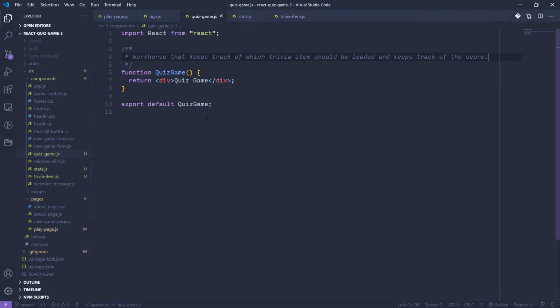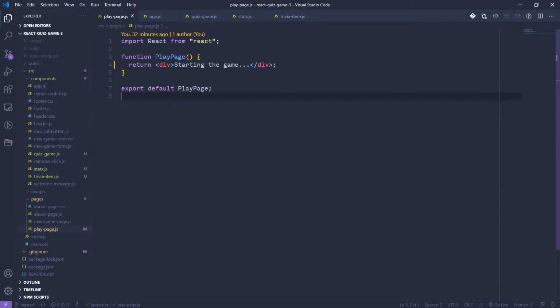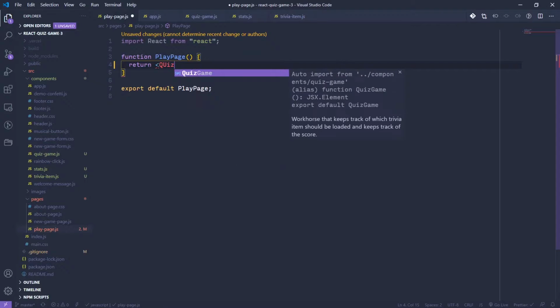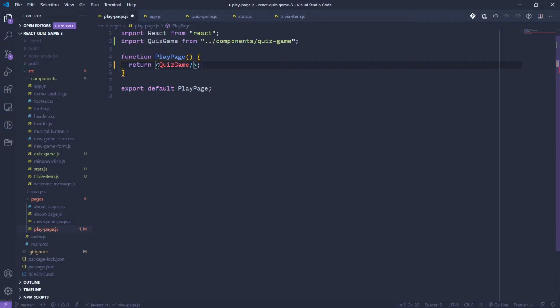So we've got these mocks of the components. We have sort of a roadmap of what we're going to do. Let's get them into our page so that we can see them running. So into that play page, instead of just having a div placeholder, I want to place our quiz game component. You can see that as I was typing that, the IntelliSense auto-imported quiz game for me.